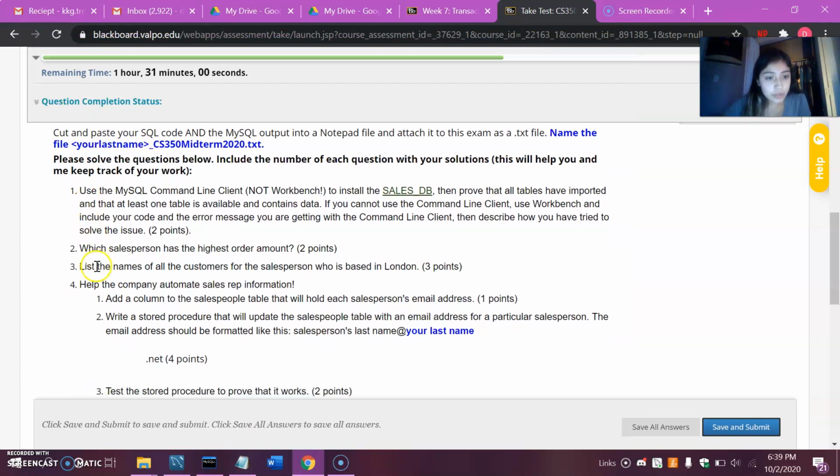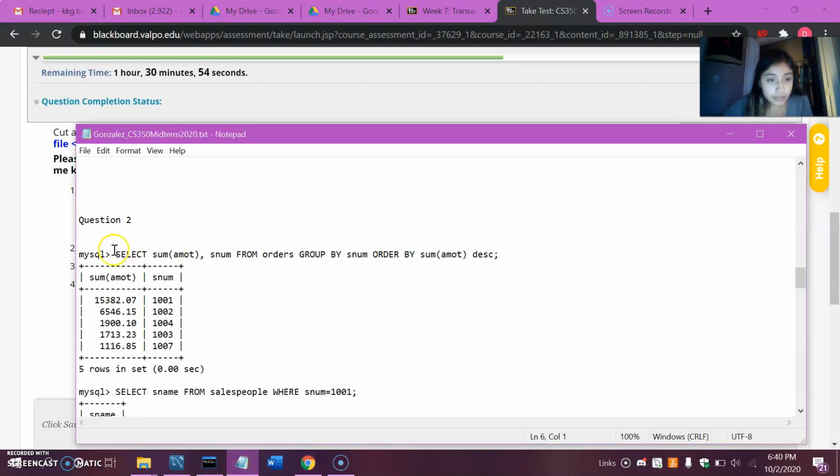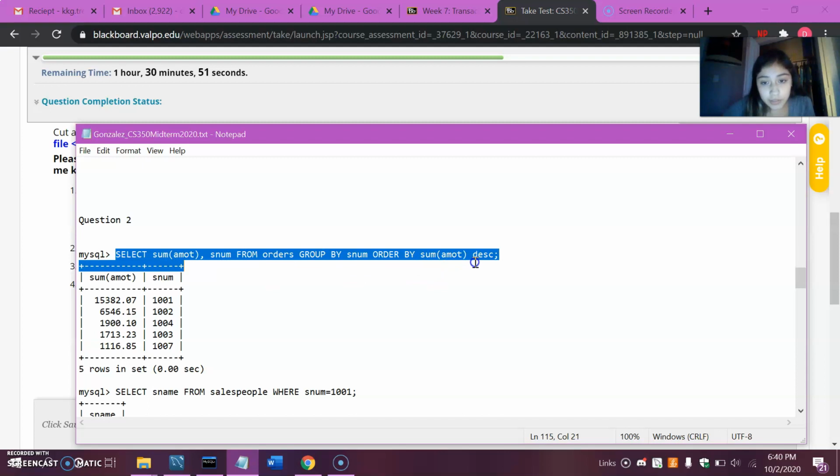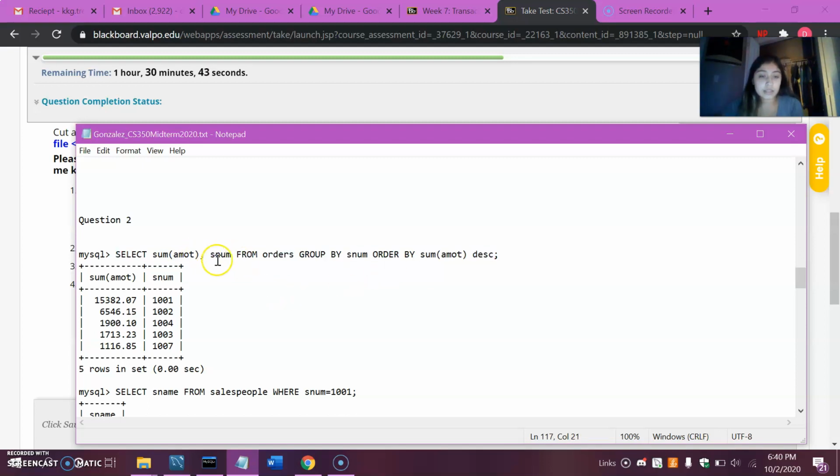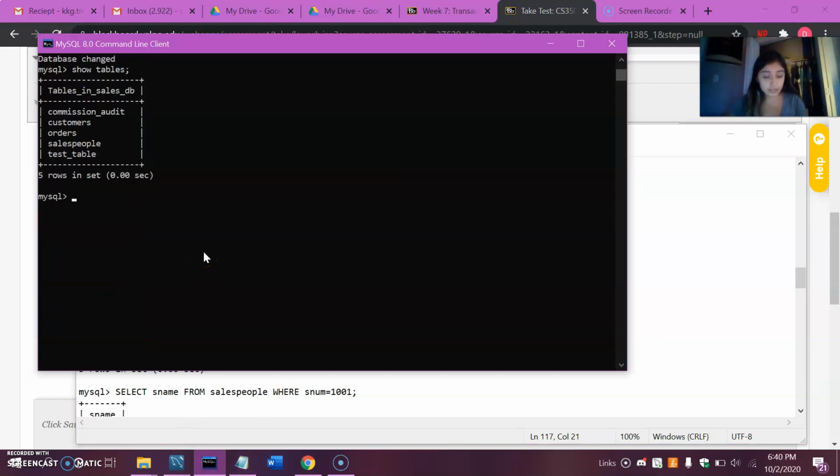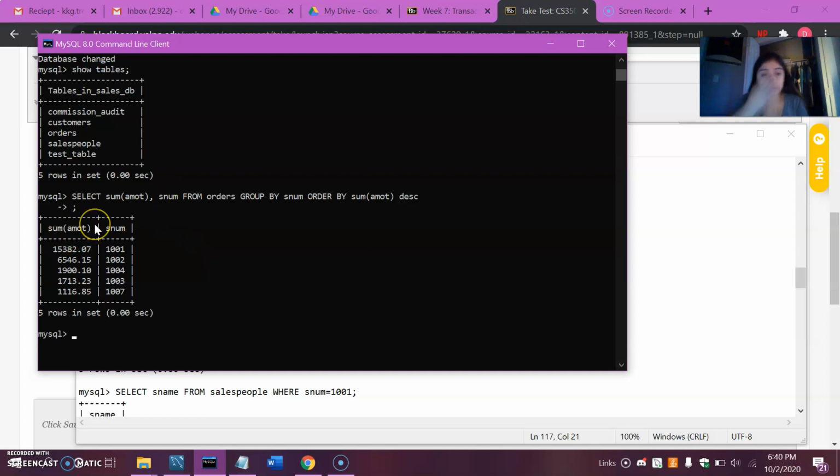Okay, and then question number 2 asks us, which salesperson has the highest order amount? So my first query line selects the sum of the total order totals. And then I decided to also select the salesperson number from orders, and then we group them by salesperson number and order them by the sum of the total amounts. So if we enter that into our MySQL command line, we get that the sales number with the highest total sum amount is 1001.